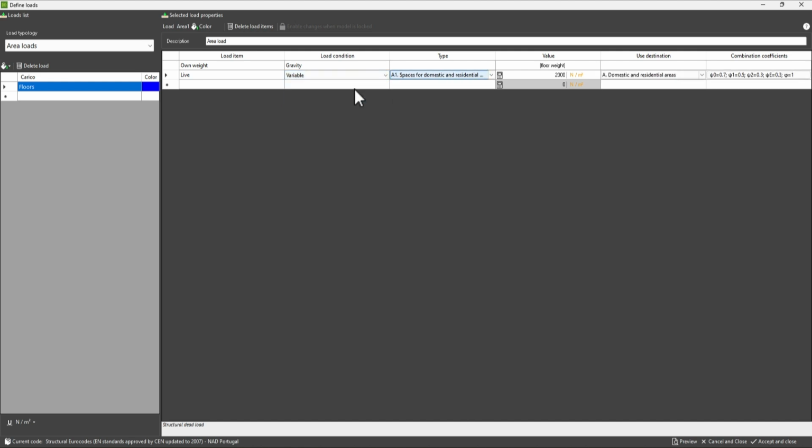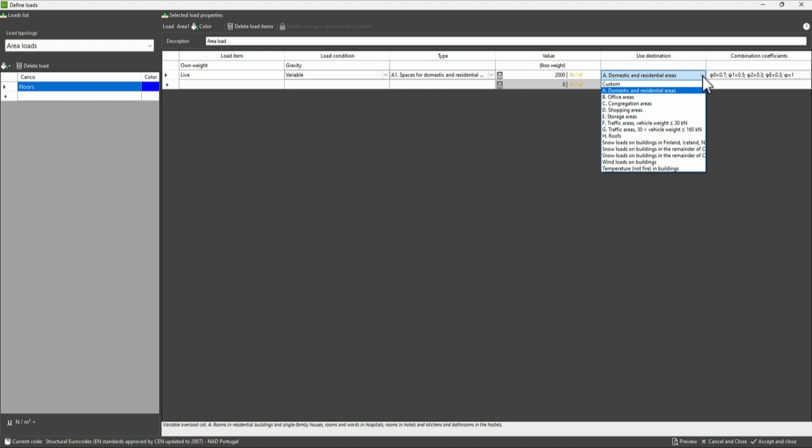When selecting the load condition variable, the type and value fields as well as the use destination and combination coefficients are automatically filled in. The user must then select the load type from the drop-down menu, for example A1. Spaces for domestic and residential, as per National Technical Standards guidelines, and follow the standard value. The same for the use destination, according to which the combination coefficients are assigned.